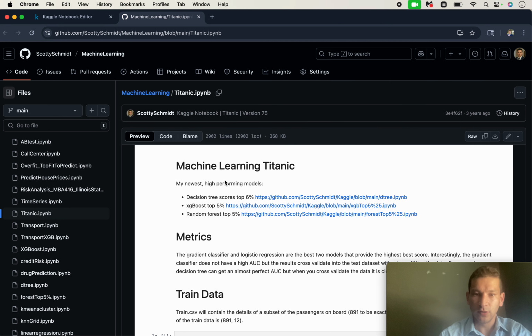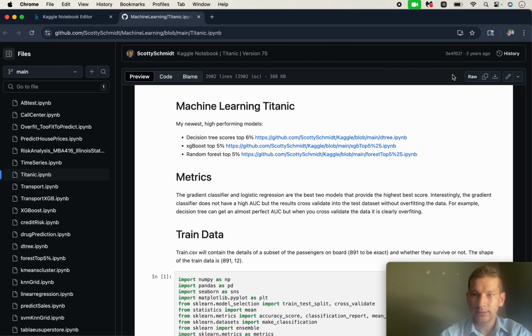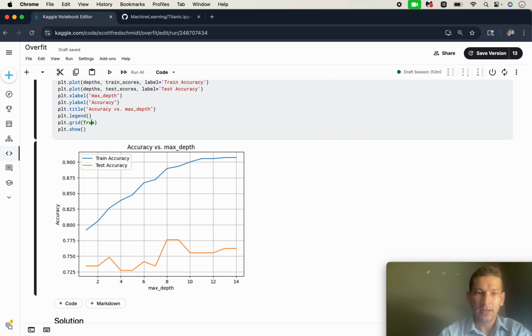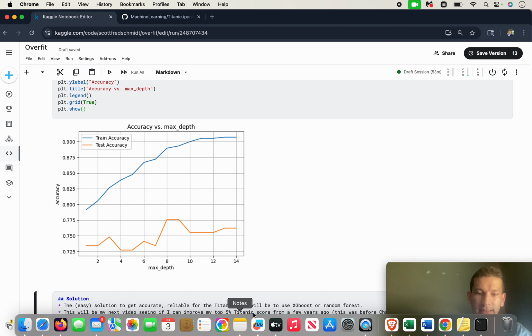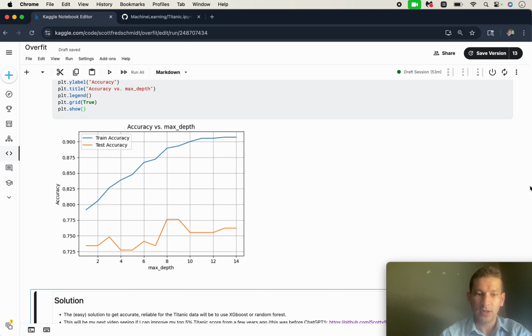Three years ago, I scored top 5% using XGBoost and random forest and tuning it, and I'm going to make a separate video for that. So basically, as you start getting a more accurate model, you realize that high accuracy does not guarantee a good result. It has to be tuned to be realistic.